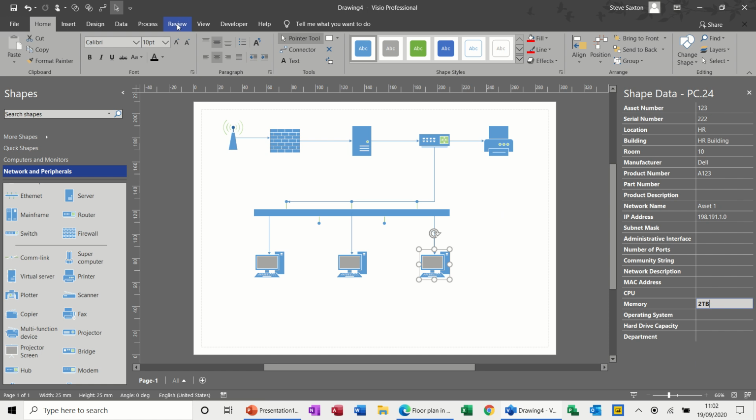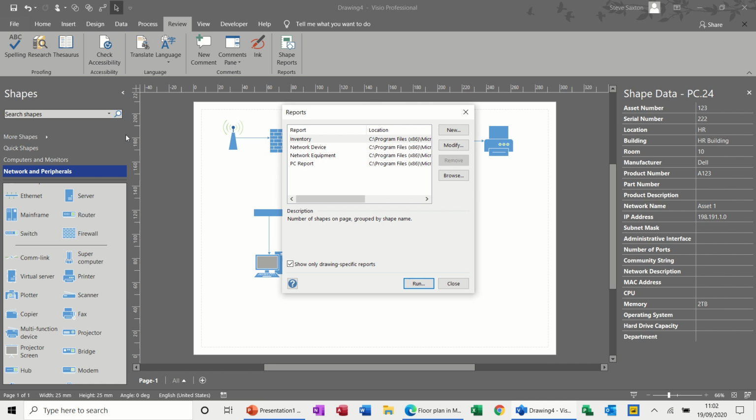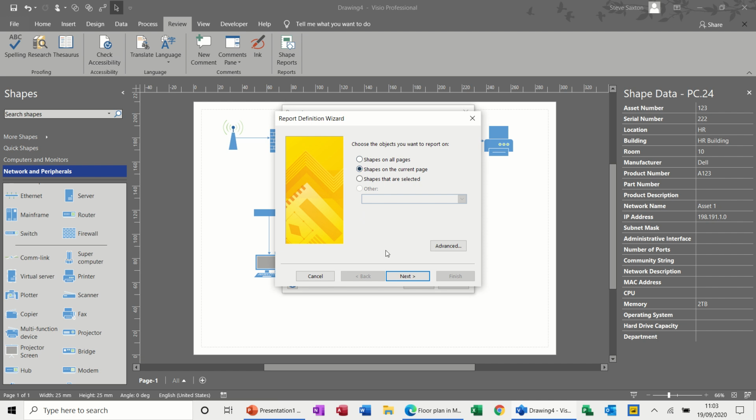If I go onto the review tab, you've got shape reports, which you have for all of the other templates as well, but this one has got the normal inventory report, but then network devices, network equipment, and PC report. So obviously you can create your own and add your own fields, but there's quite a lot of information here, and if you're not filling it all in, you might want to create your own. Just basically create a new report and then start ticking things on and off that you want.